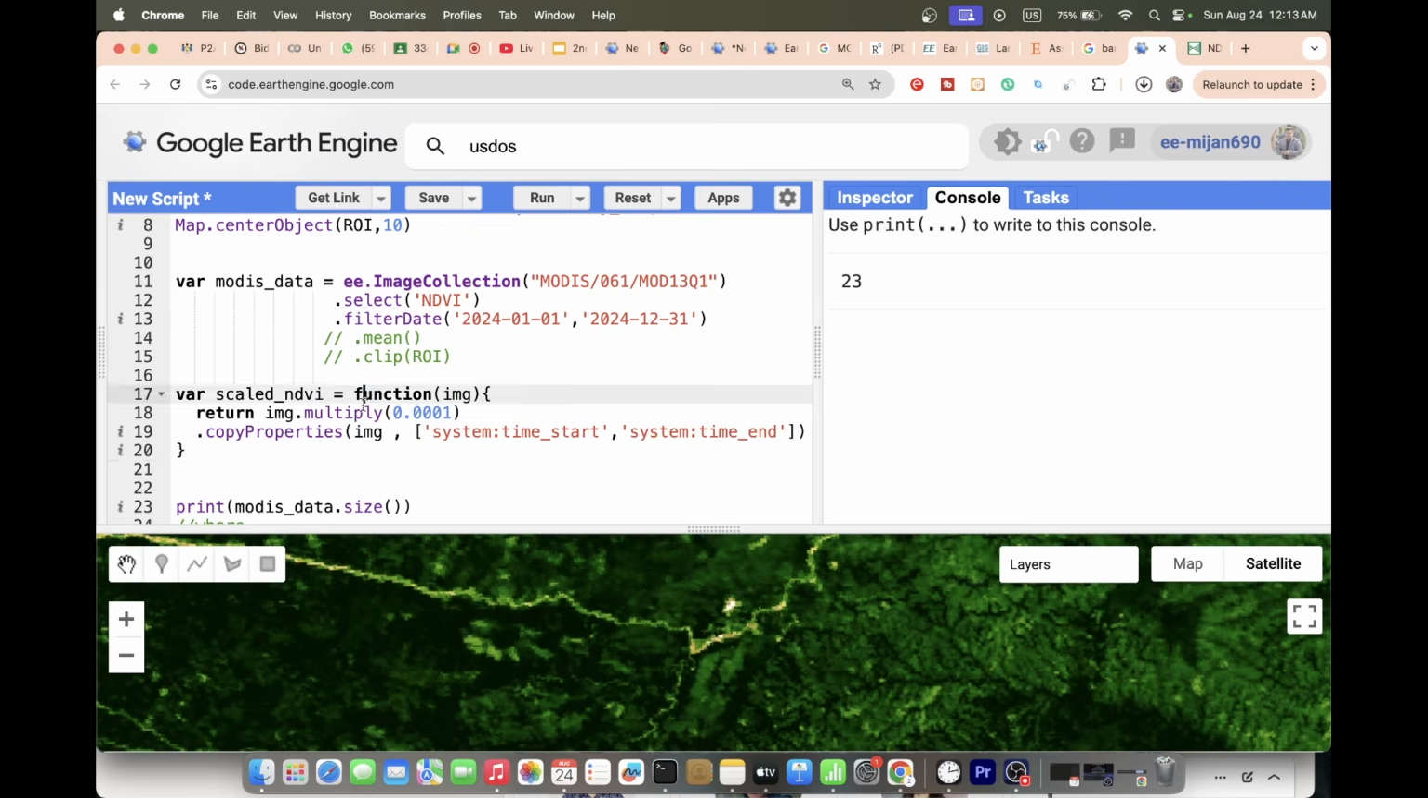So now this function I need to connect with my collection, because from this collection one by one, suppose this is a tool. This tool just inputs one image, suppose first image, second image, third image, all of the 23 images, and multiplies this value. So this is my function and this is my collection. These two things I need to connect. So for connecting, just call this variable name and paste here. This is my collection variable, MODIS data, and I want to connect it with my function. For connecting, just use the map function.